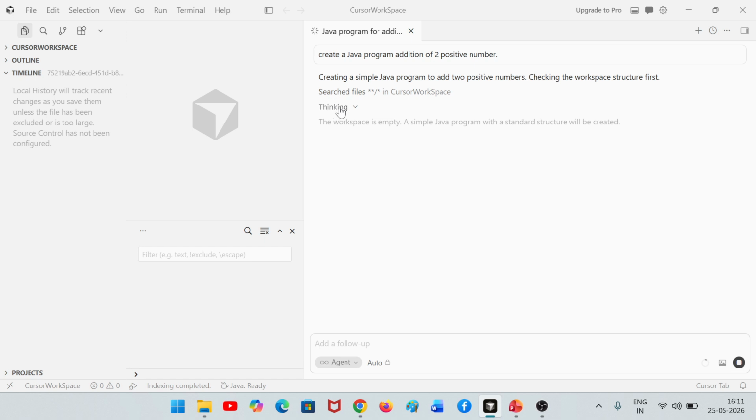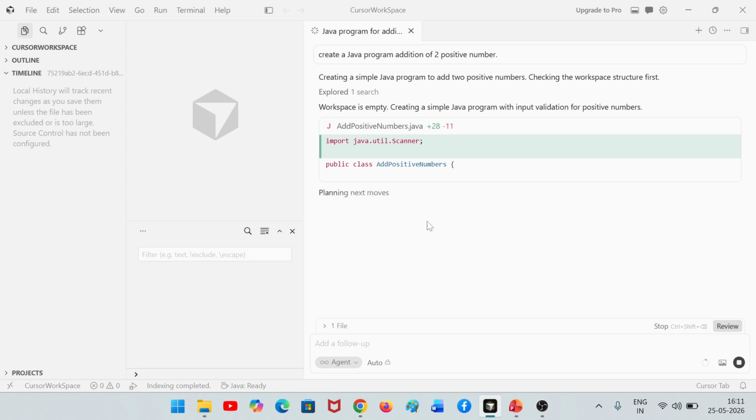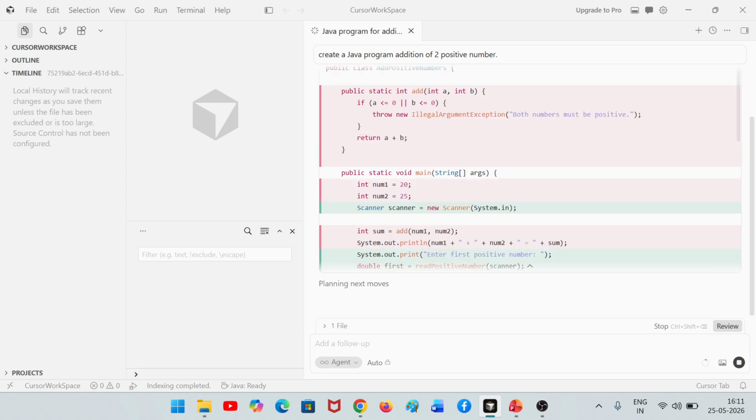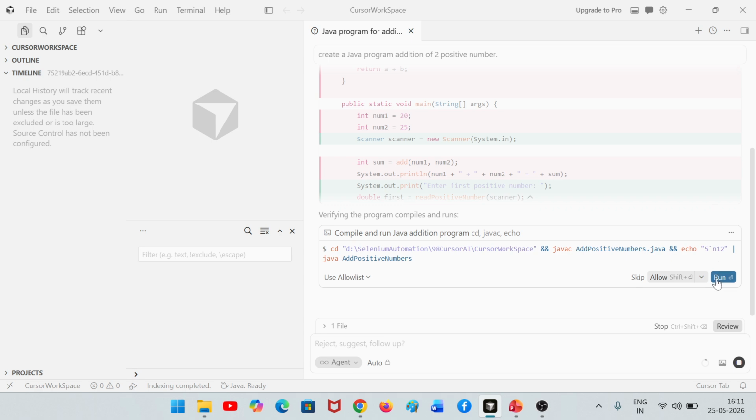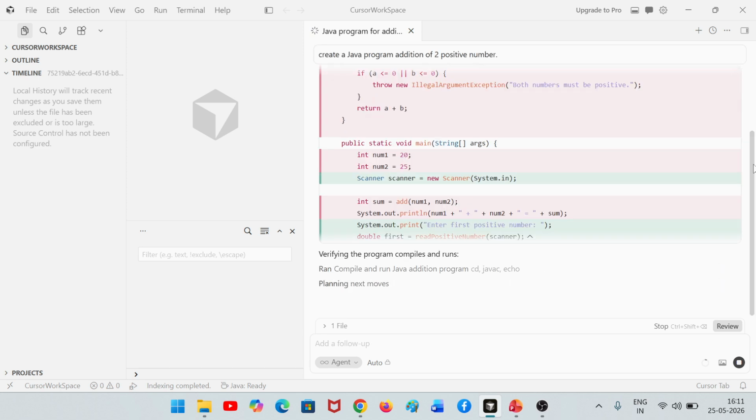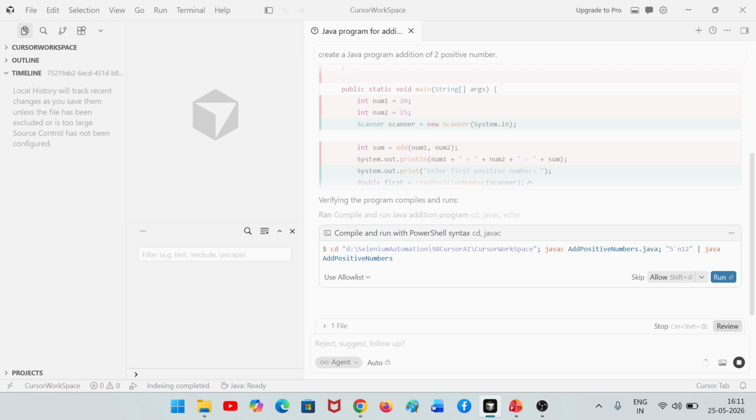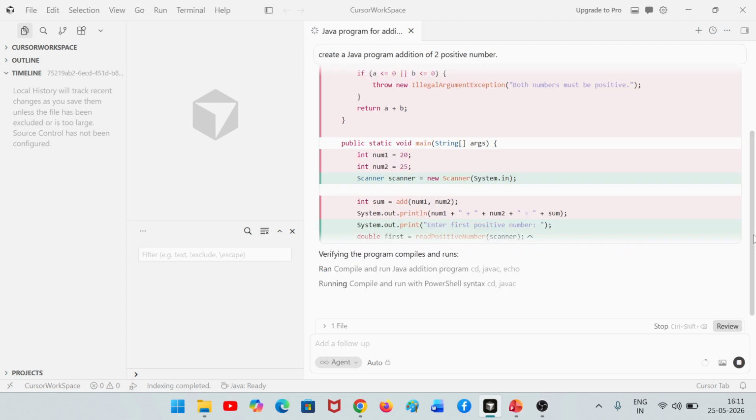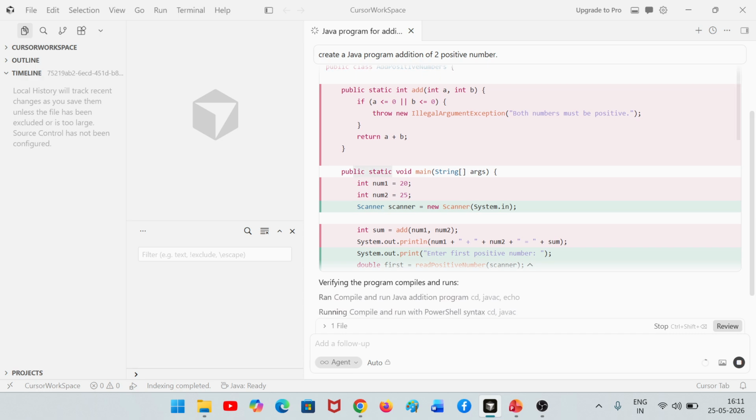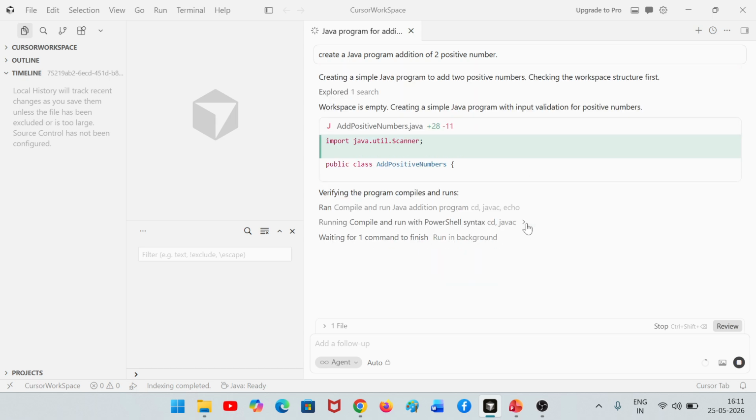Now if you see, it started thinking and my program is ready. Here you can see addition of positive number. Now if you expand, let me compile and run it also. It's compiled. Now here you can see within a fraction of a second my program gets created, with proper coding standard. This is the Java main method, and it considers integer number one as a positive number, and the result is here.